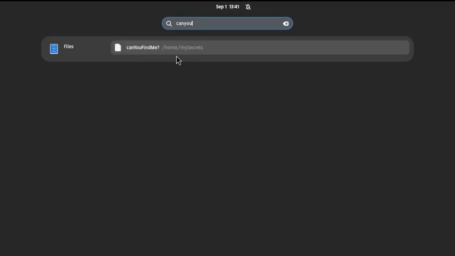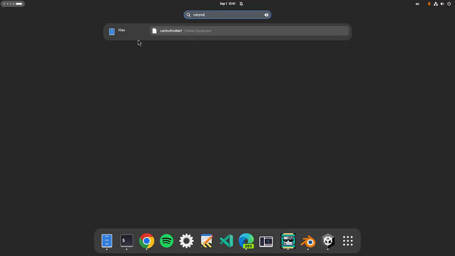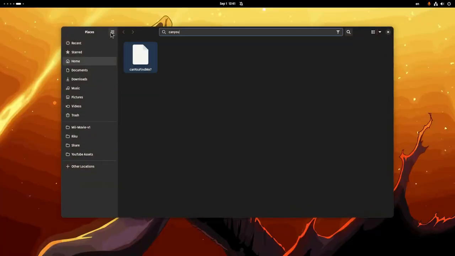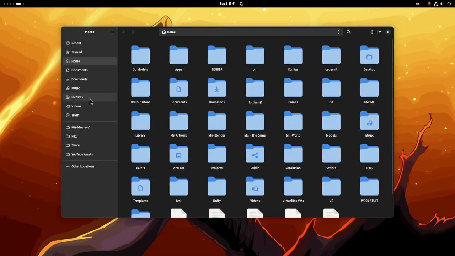Anywho, now if we search for the Can You Find Me file directly from the shell overview, we're gonna find it. That's the first point of global search. Shell can now look for files outside our home directory. But there is more, and perhaps better, because searching stuff from overview isn't that common a function.